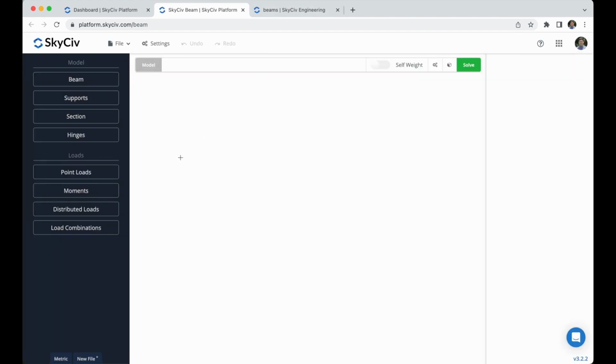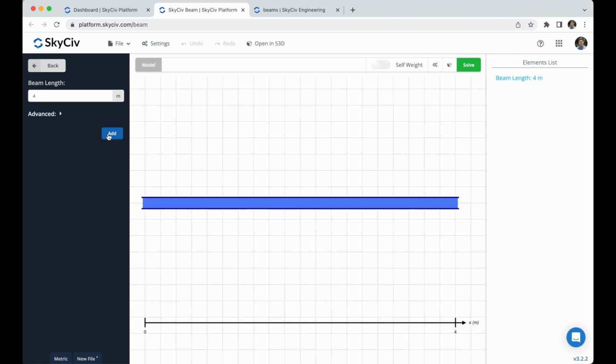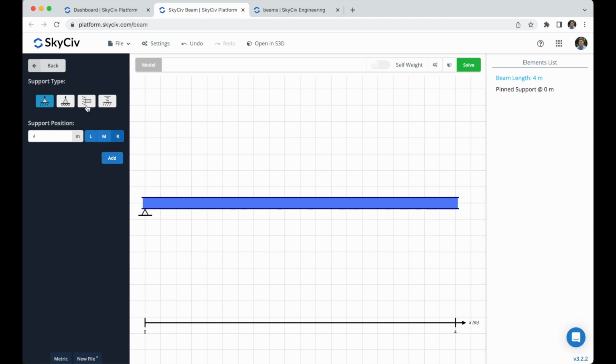We will start by creating our beam. It will have a length of 4 meters. I'll click on add. I will add some supports. On the left side of the beam, I will use a pin support. And on the right, I will use a roll support.